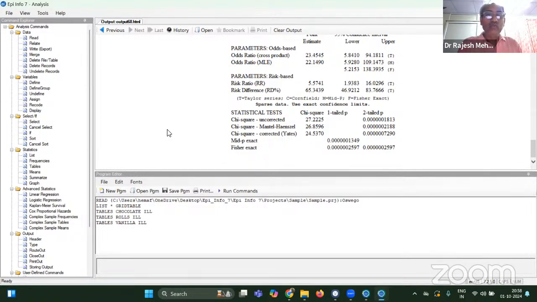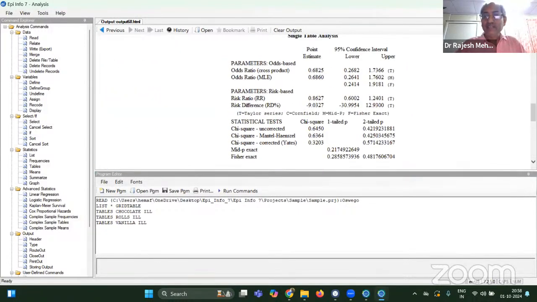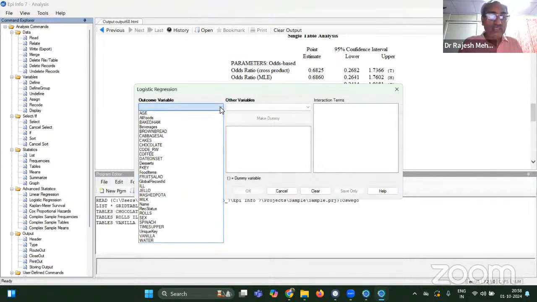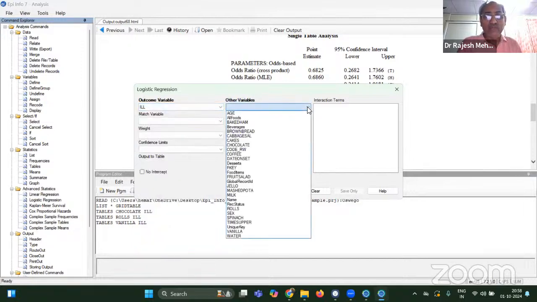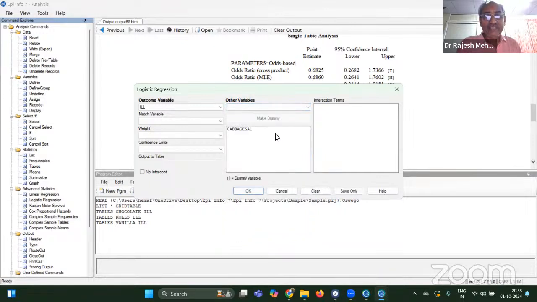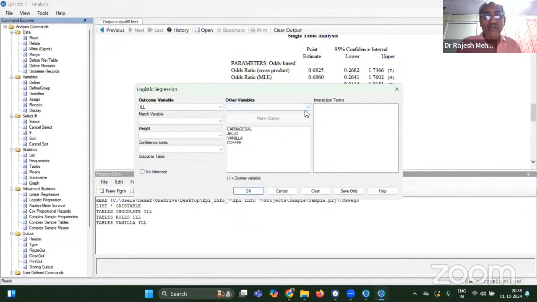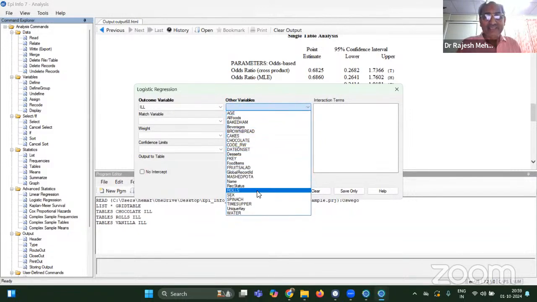But we'll try to remove confounding variables by using the logistic regression, which will be this. I'm just showing the demo, but all of you are going to learn this thing. So there's cabbage, cake. If somebody took jello, then somebody took vanilla. So multiple variables you're taking together to find out the effect of each one, because how much is the contribution of what in causing the illness.